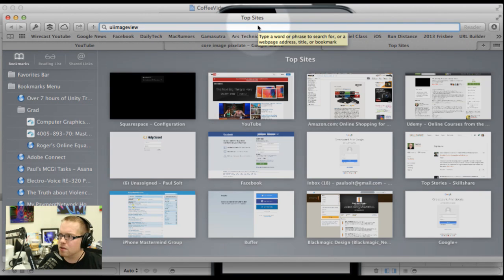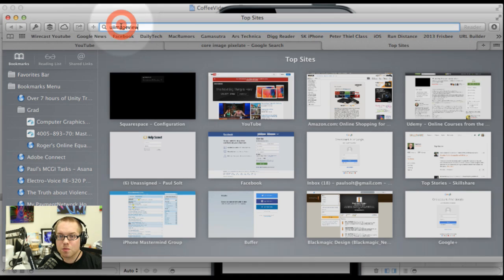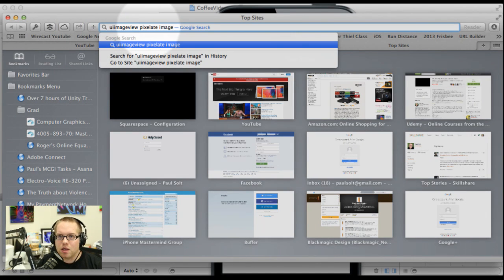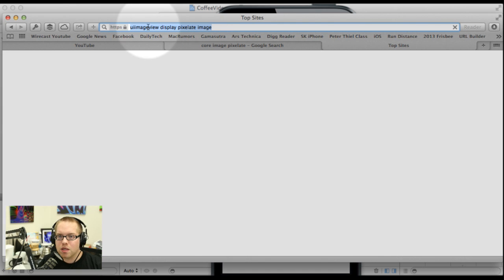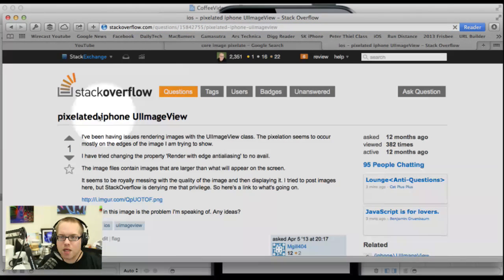I'm going to keep a text log of all the links that I'm providing here. So let me just open up another window so I can write down where we've gone so that I can jump back to things in the description for this chat. So I would look for a UI image view, pixelate image, and I want to display it because I know there's a setting, and I've done this before. This might help us out.